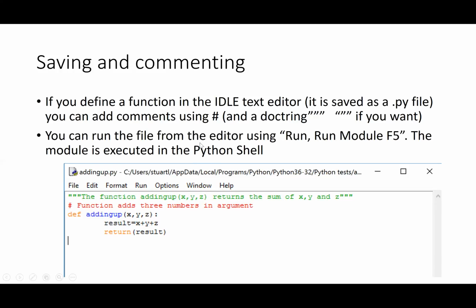And in the text editor, in addition to defining your function, so here it is with all of the colors that you would get in the shell. So here's my adding up function. I can add other things. Because I'm going to save this, I will use a hash sign, which turns everything red. And so you can put a hash sign anyway.